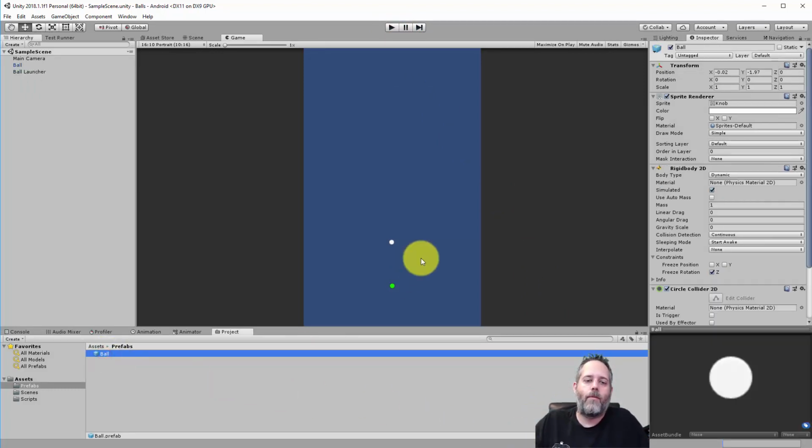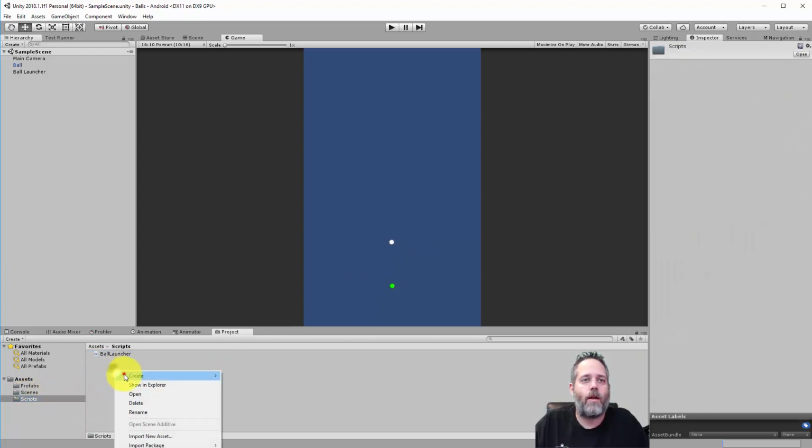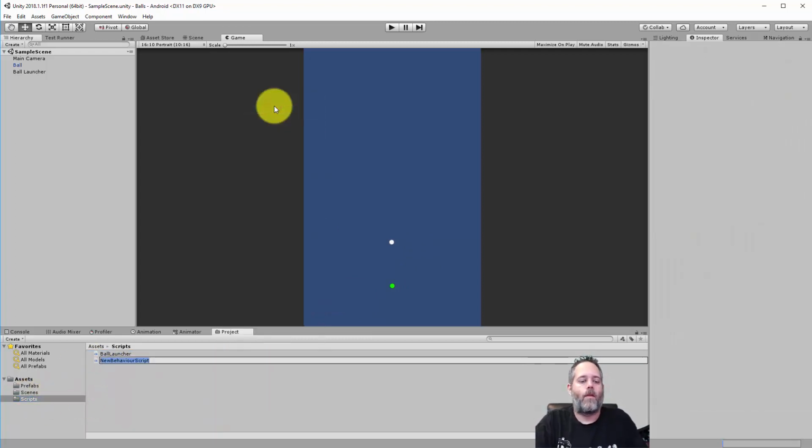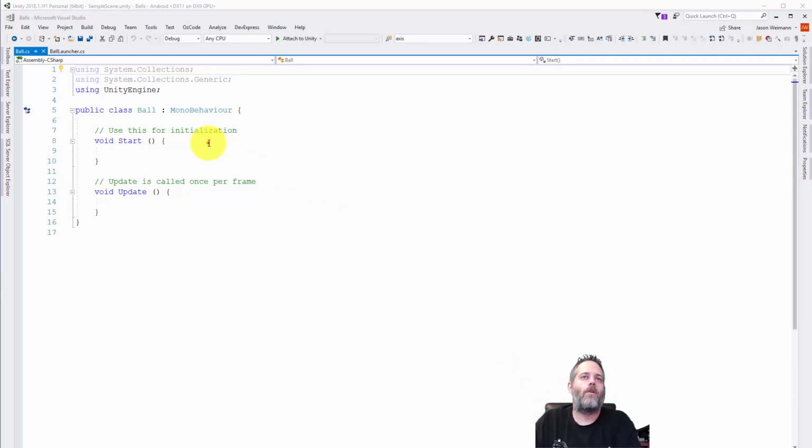So our ball, we want to constantly move at a constant speed. We don't want the ball to speed up or slow down in this game. It's just going to bounce and continuously go at the same speed. So let's go into our scripts folder and we're going to create a ball script. Then we'll open that up. And our ball script is going to be responsible solely for keeping the ball going at the same speed.